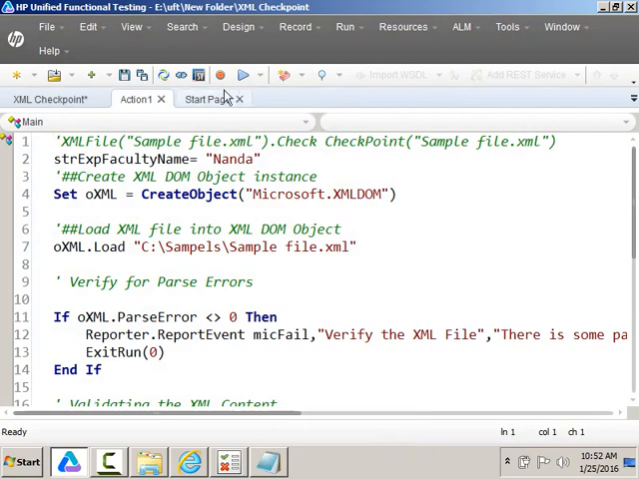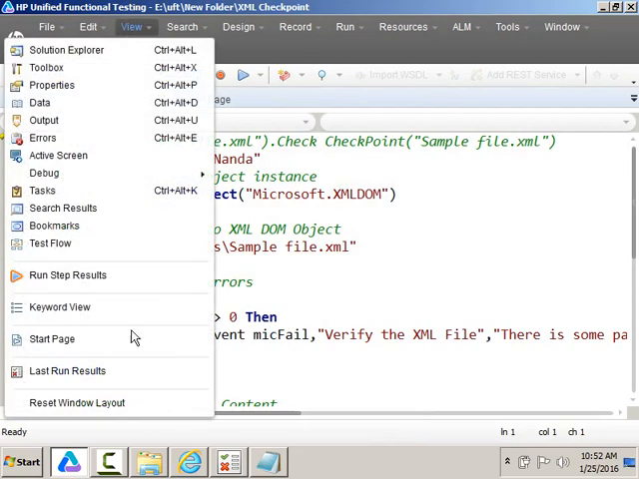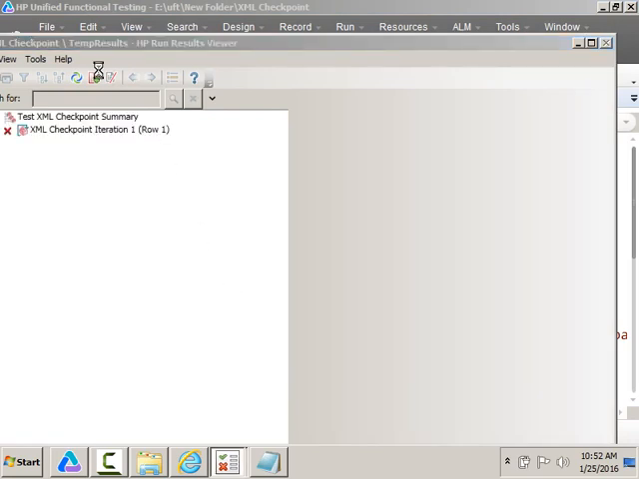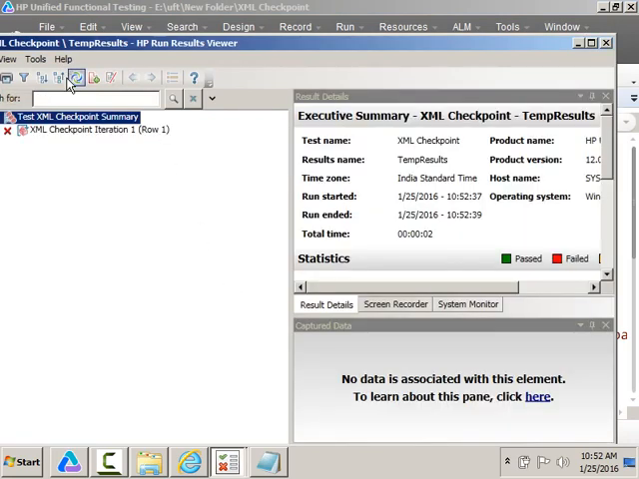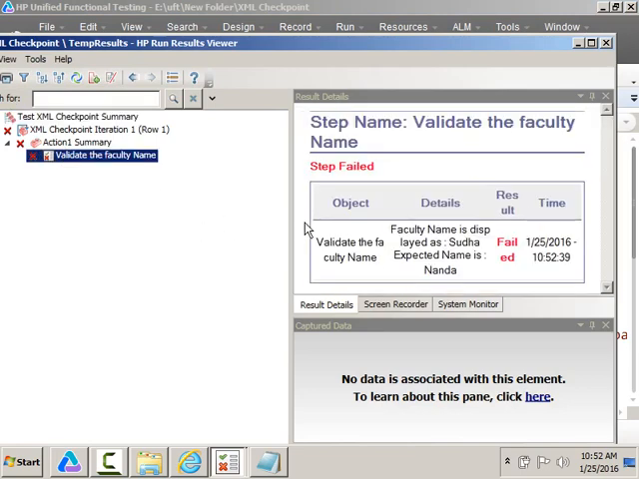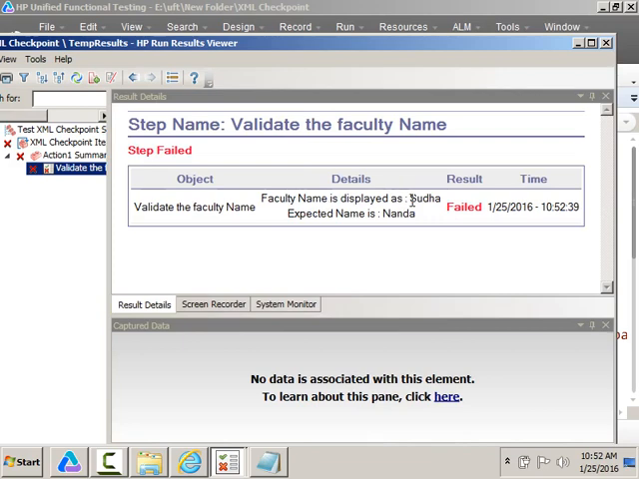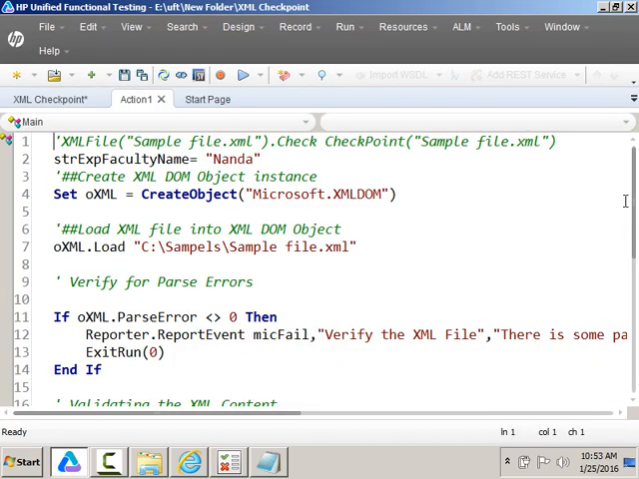It should be failed. Then go to view, last run results. It's failed. It will display like this. Displayed as this and expected name is this. So this is how normally you validate the properties. At a time, not two.